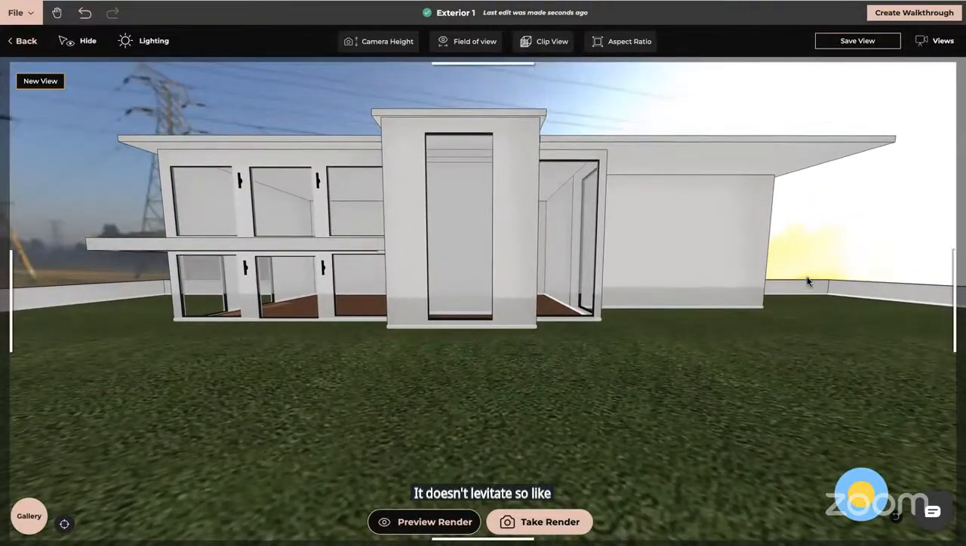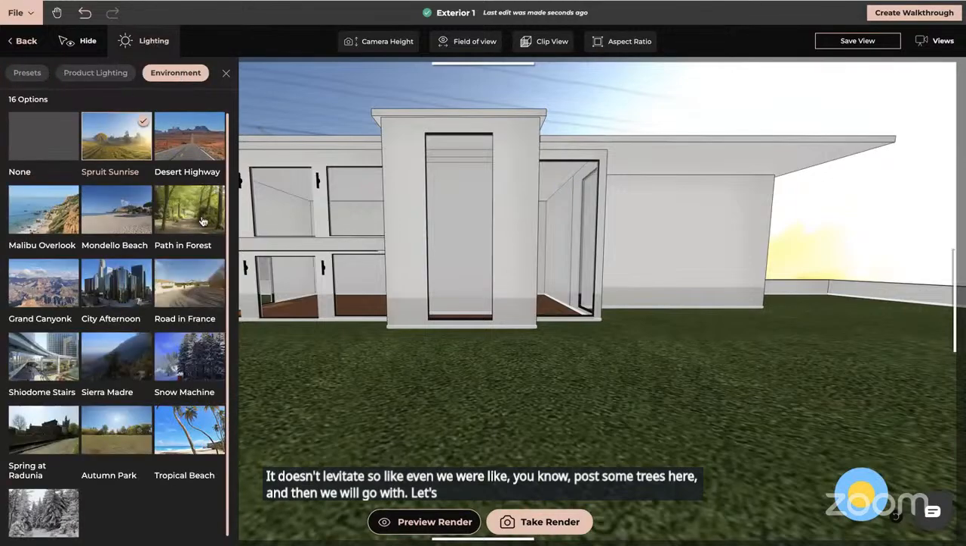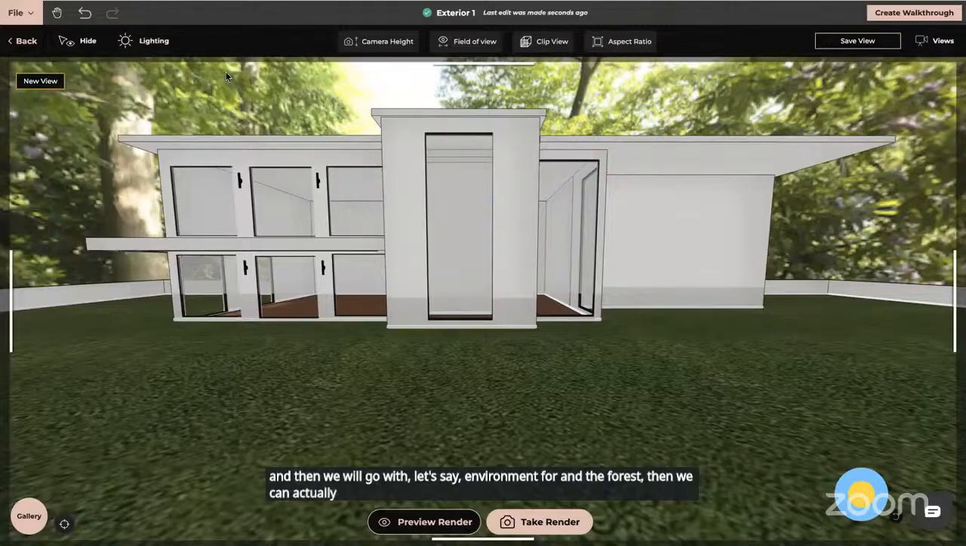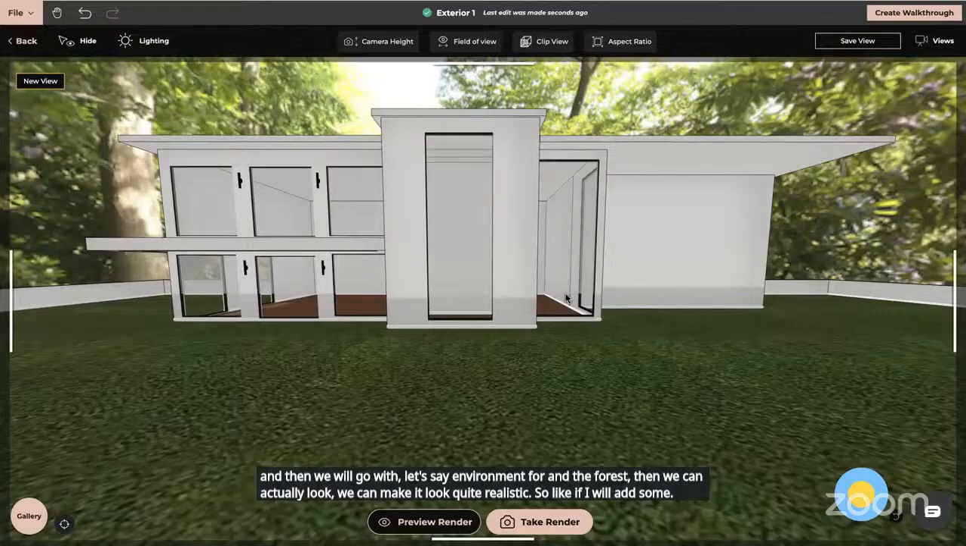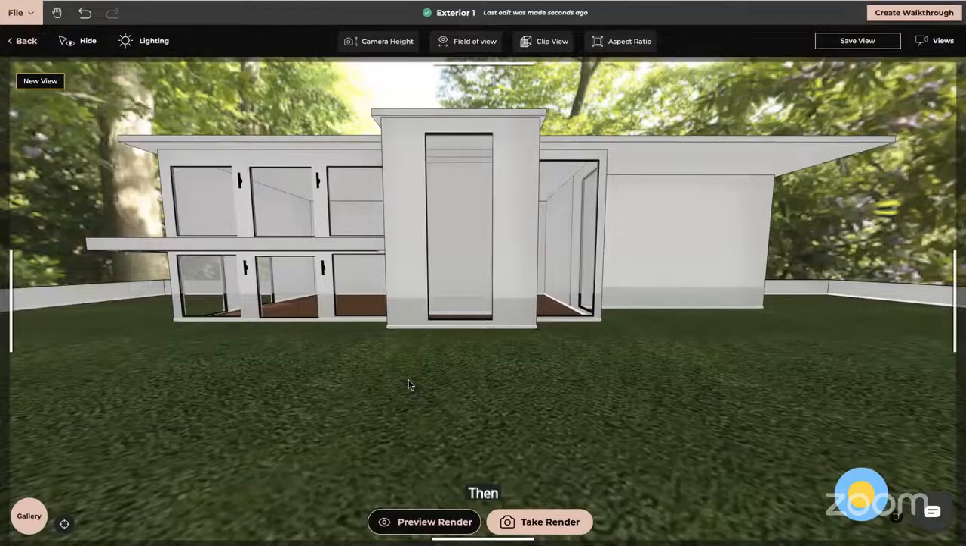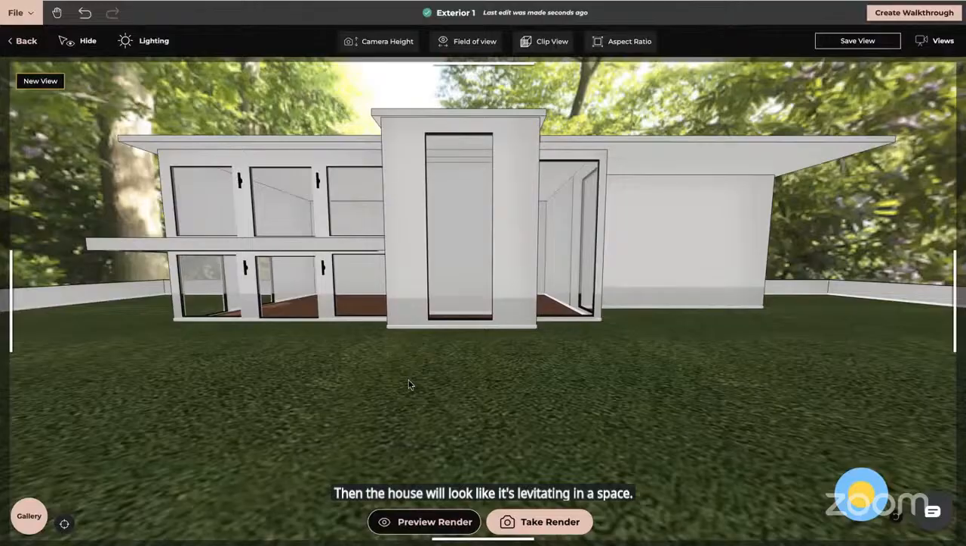If we put some trees here and then go with, let's say, an environment for the forest, we can make it look quite realistic. If I add some hedges, shrubs and trees even here on the corners, they will blend in with the environment and it will look way more realistic. If you don't do this, then the house will look like it's levitating in space. Got it, I understand now. Thank you. No worries.